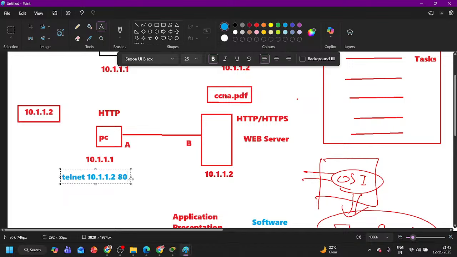It will tell you that port number is open or not. Means port number is open. This is the last thing which you will verify.